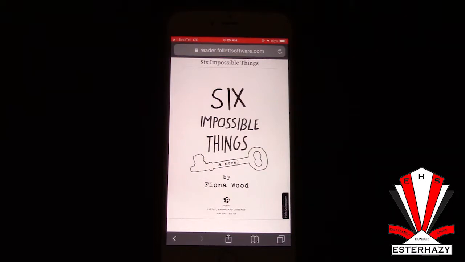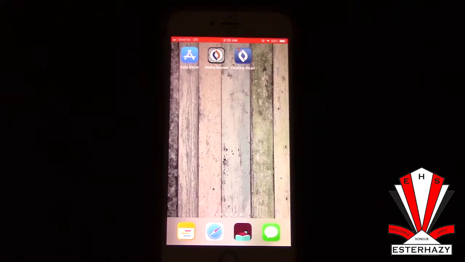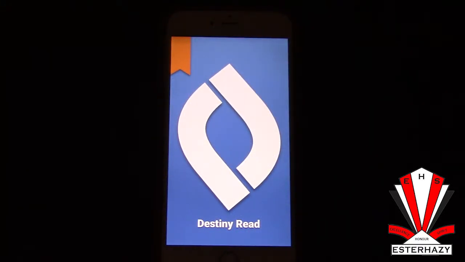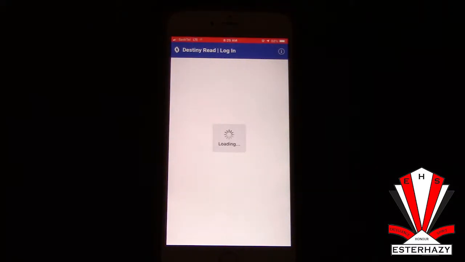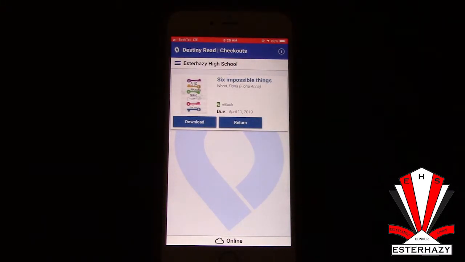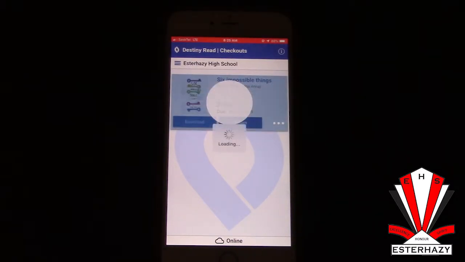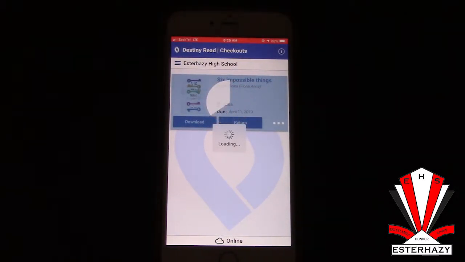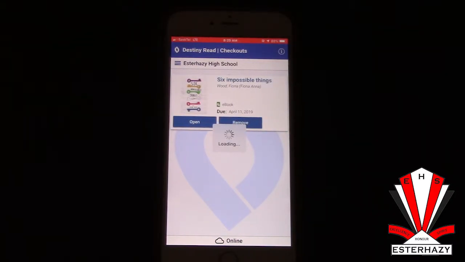So it's time to go to your second app that you downloaded, Destiny Read. So you start by opening Destiny Read. Now, Destiny Read should pop up. It should load the book that we have just put in, and there it is. So the next step is you download your book. And hopefully it doesn't take too long, depends on how many people are on the Wi-Fi at the time. So our book is downloaded. Now I can hit open and read it online. That's perfectly fine. And away you go.